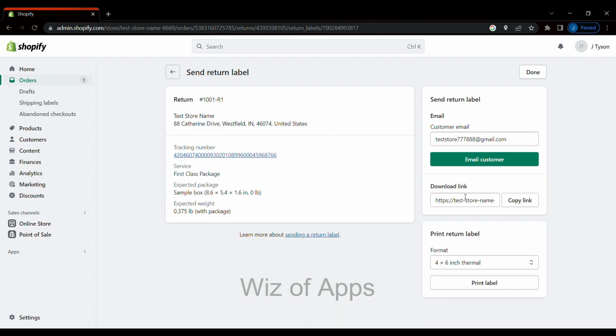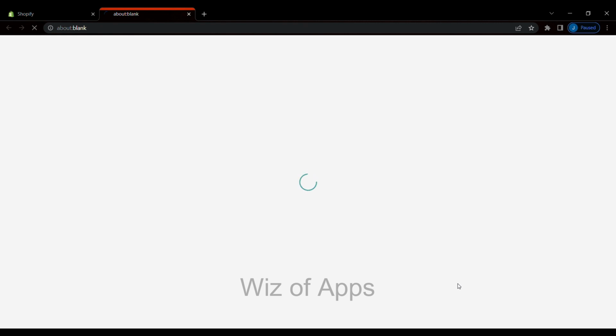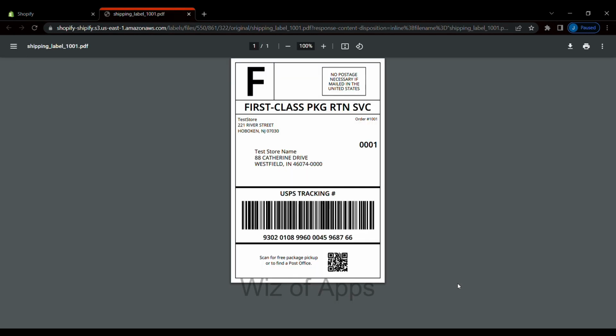After it loads, here is all the information for the return label, and over here you have the option to print it. And once that file opens up, there is your return label. So if you find yourself in need of creating a return label on Shopify, this is how you do it.